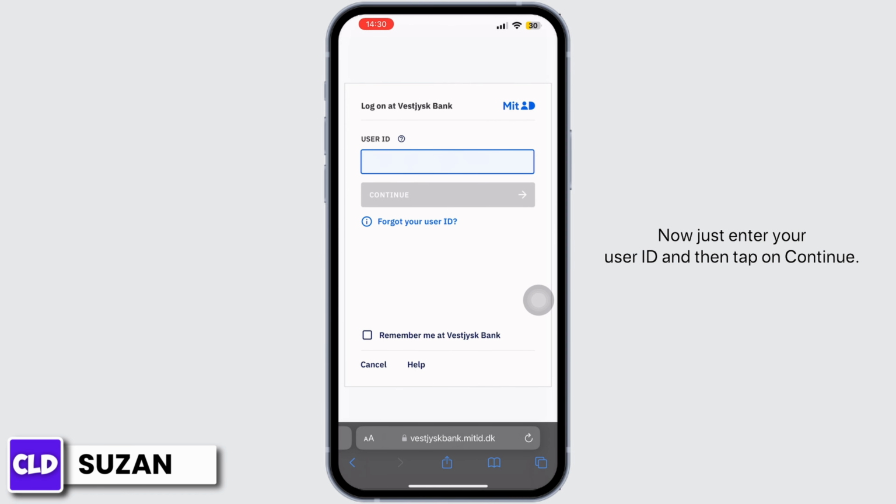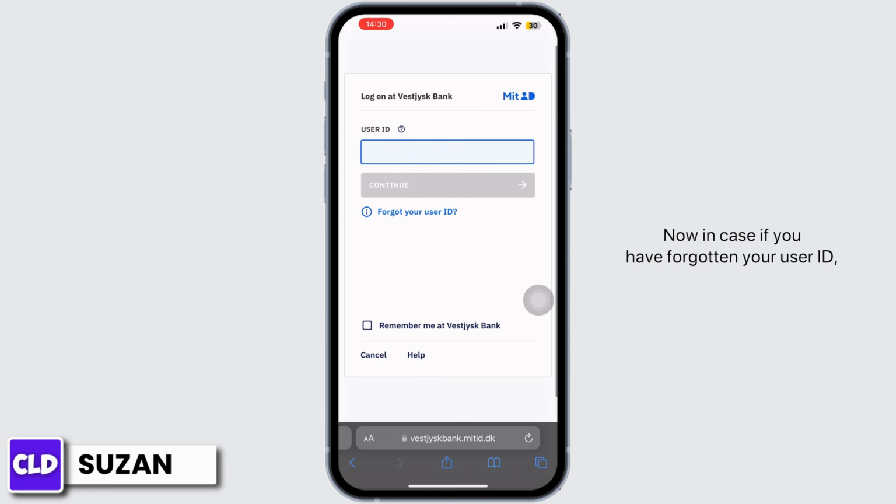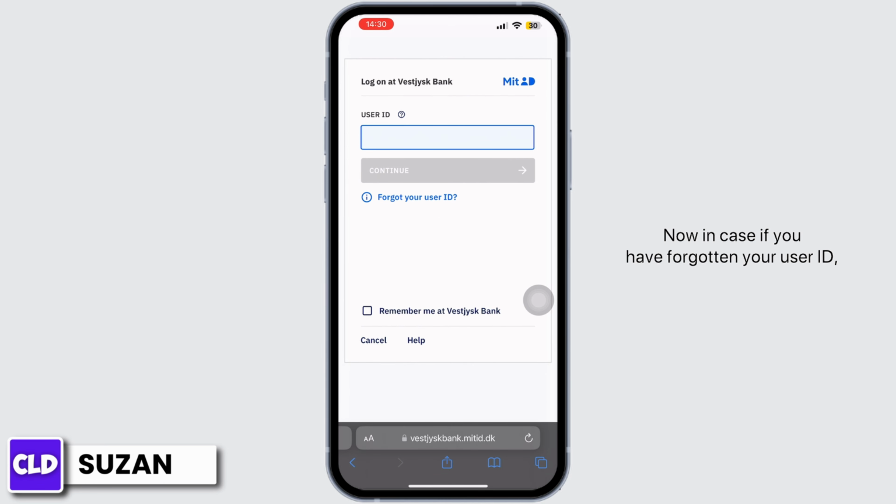Now just enter your user ID and then tap on continue. Now in case you have forgotten your user ID, you can select this option of forgot your user ID. Okay, let me select this option.